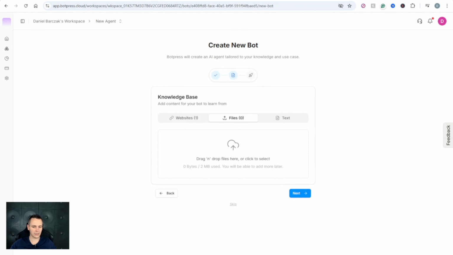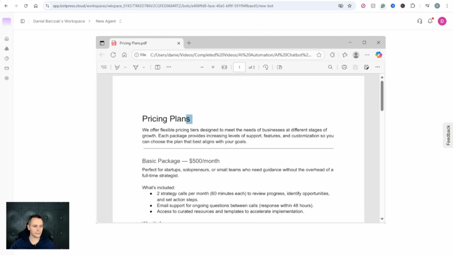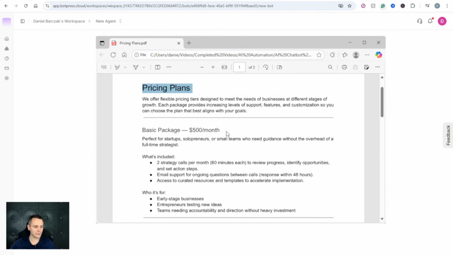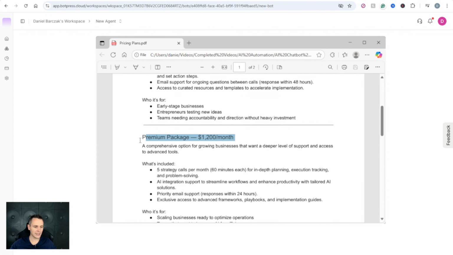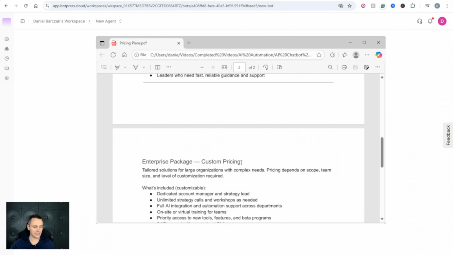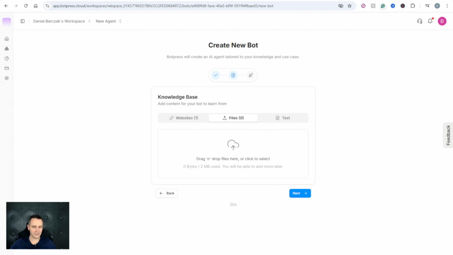Next, I'm going to upload some files. In here, I'm going to include this PDF with pricing plans that has different packages and their price. What's included in that package, who is it for, similarly for the premium package, as well as the custom enterprise package with custom pricing. So if someone asks the chatbot about the services and the prices, it'd be able to respond based on this information.